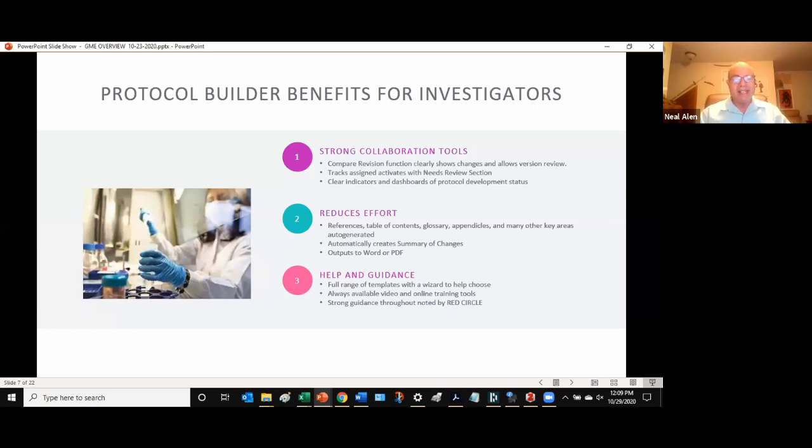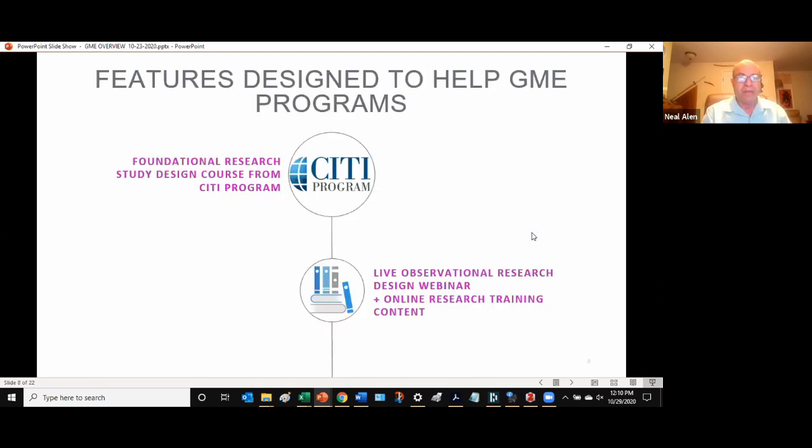So for the investigators, what makes Protocol Builder a really strong thing to consider is that it's much, much nicer than Word. You're going to see some really strong collaboration tools. We're doing things for you that used to be a lot of work, like the references and table of contents, which get generated automatically by Protocol Builder from what you put in the content areas. And you're going to see that we have a full range of help and guidance at all times, everywhere from video trainings to very intense guidance on almost every point of the protocol. So again, this helps get you to where you want to go.